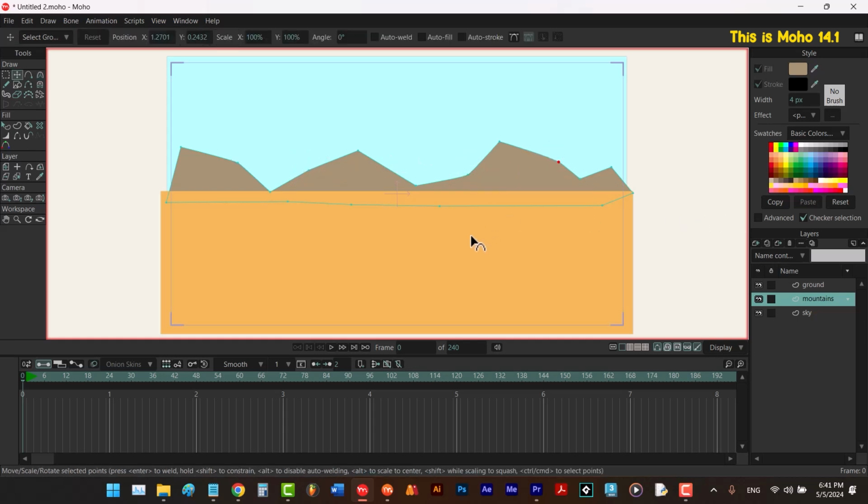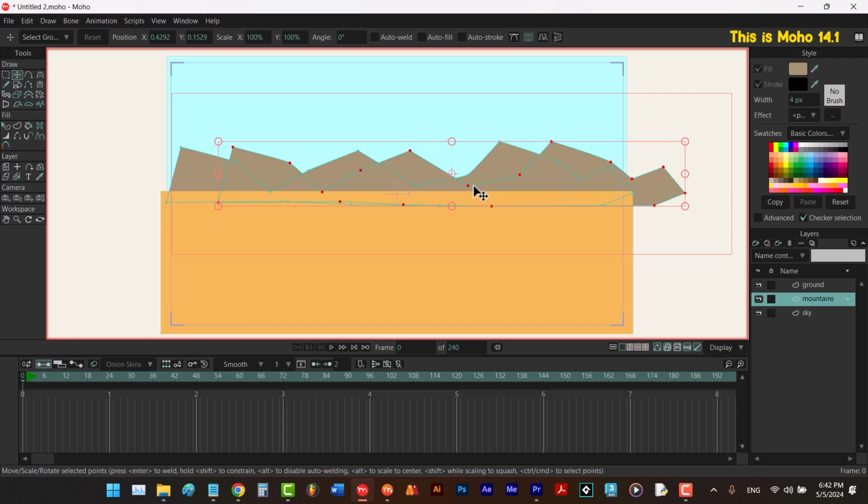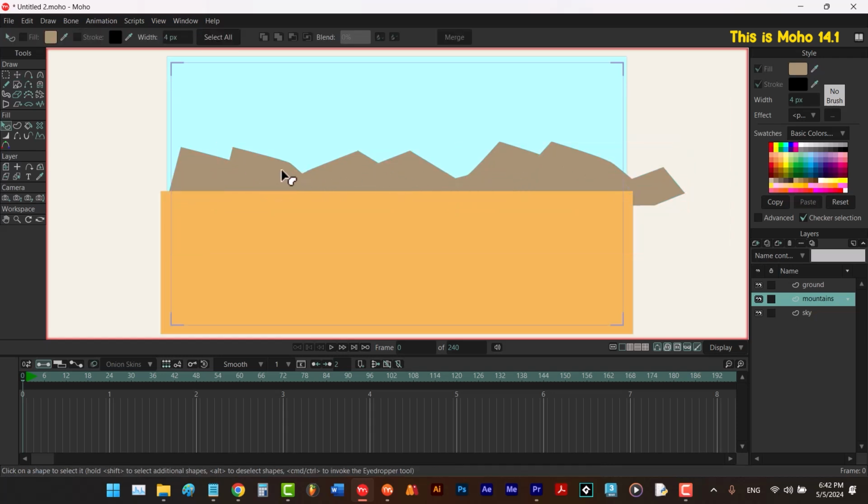Then I hit the T key, select this shape by clicking on it, hit Ctrl C and V to make a copy of it. Then I hold down the Shift key and drag to the right to have a copy of this shape next to it. Then I hit Q, select this new copy. And let's change its color.